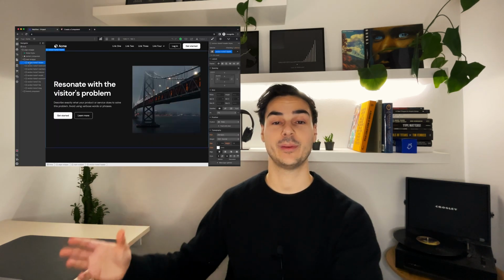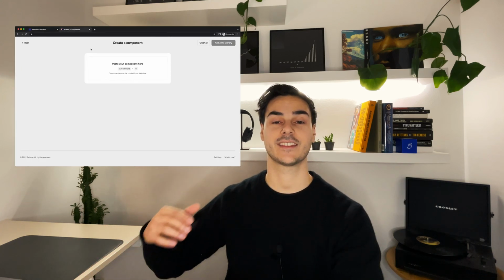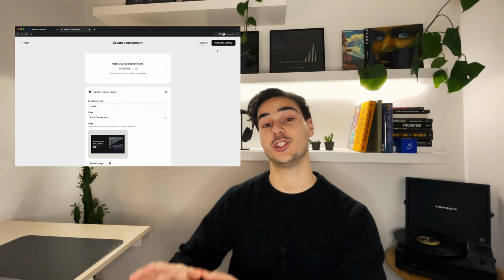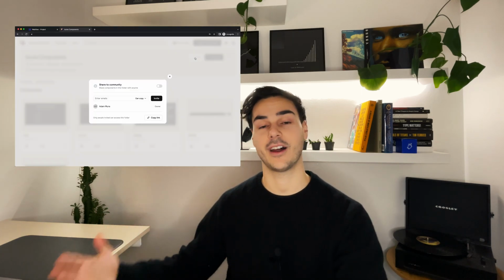So now for the first time ever, you can create your own component libraries by copying a component from a Webflow project, pasting it into Relume Library, saving that, and then sharing that publicly or privately. So why have we created this? Well, there are three use cases for this component library feature.